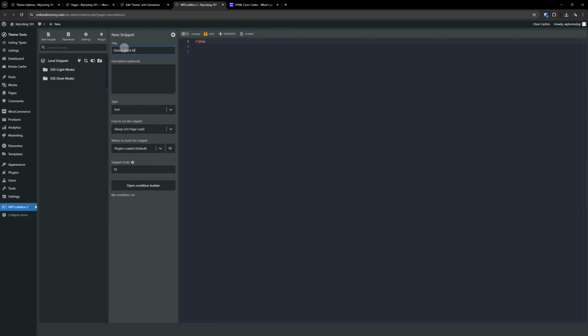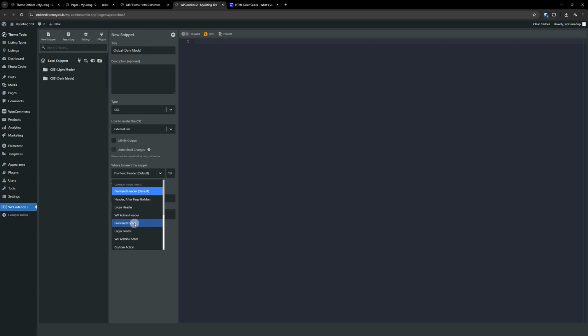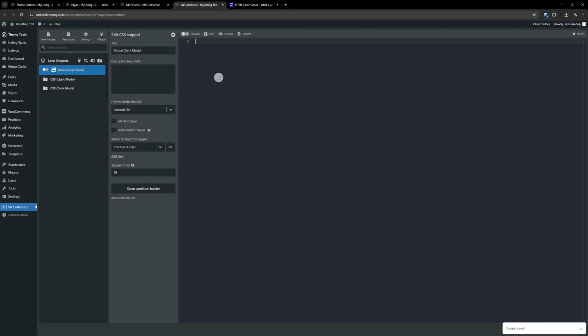Then I create another snippet. Global dark mode. Okay, same thing, CSS. We'll go ahead and make it an external file. We're going to load it in the front and footer for the reasons I explained earlier. We don't have any conditions we need to set because we're applying it to the whole website. Okay, I'm going to go ahead and save my changes here.